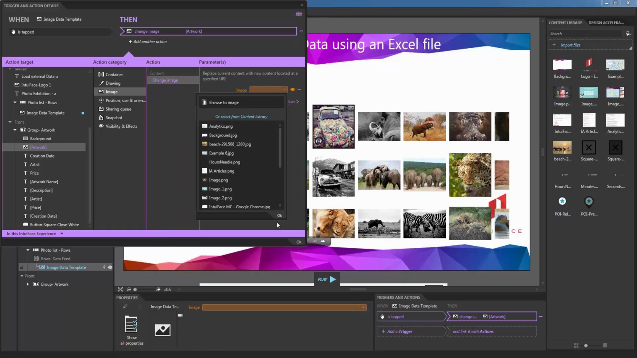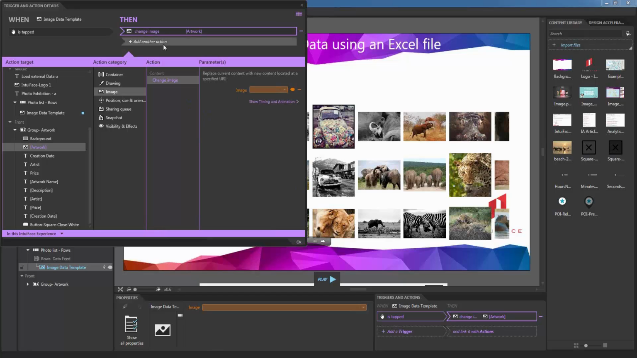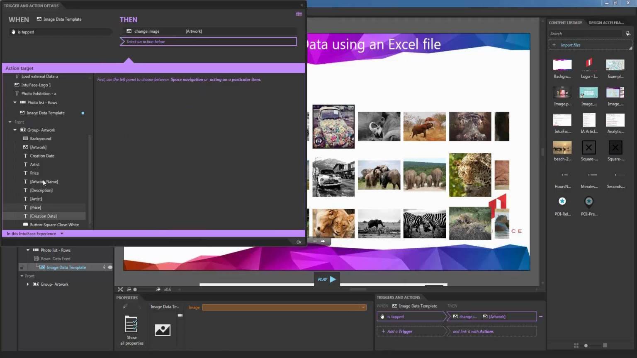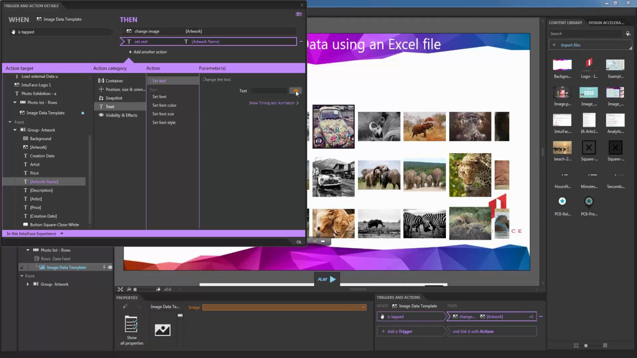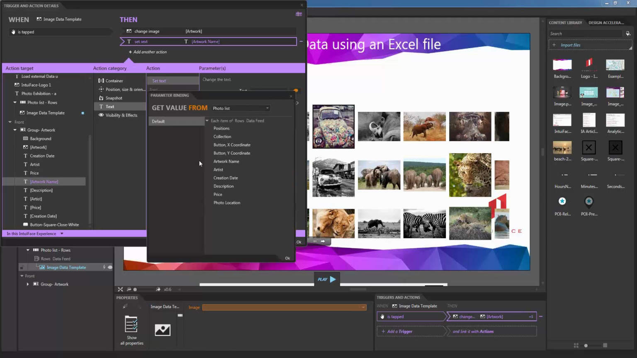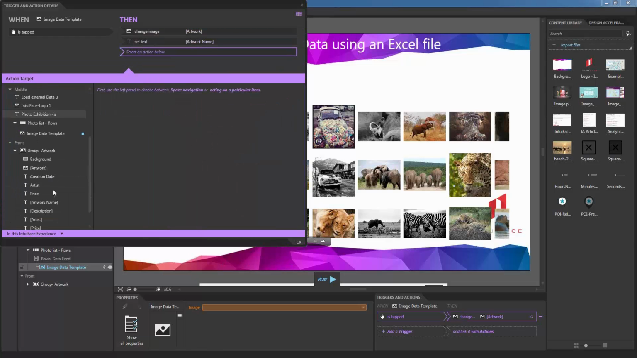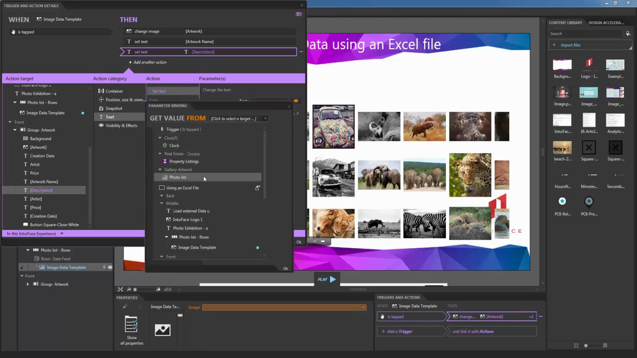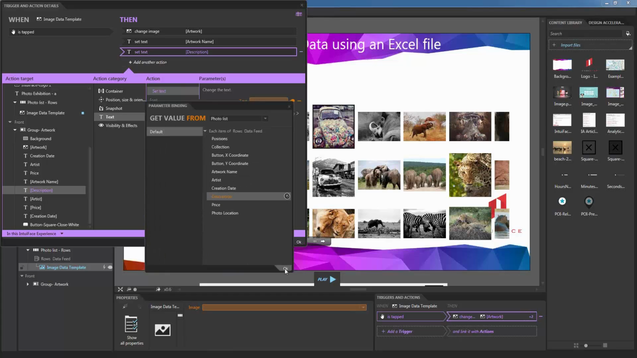Okay. I'm going to do very quickly the same thing with the others. Let's do the artwork name at least. So I'm going to do a set text and get the text from my Excel data feed with the artwork name. Okay. Let's go with the last one, maybe the description, and you will get the point. So I'm getting the text from my Excel file, the description here.